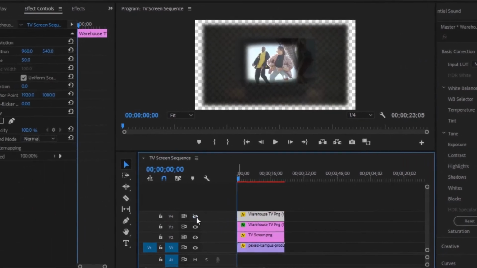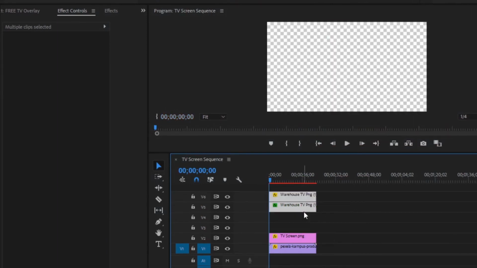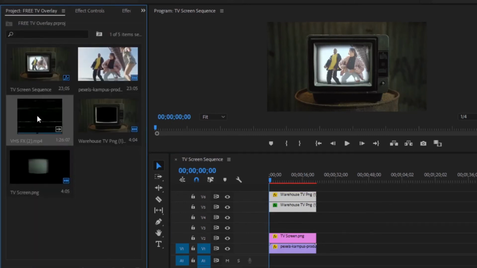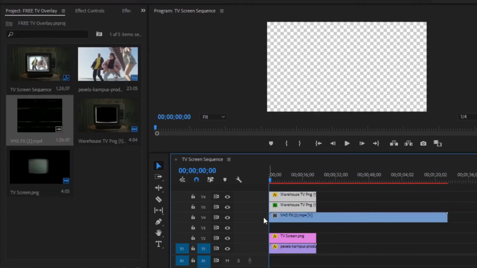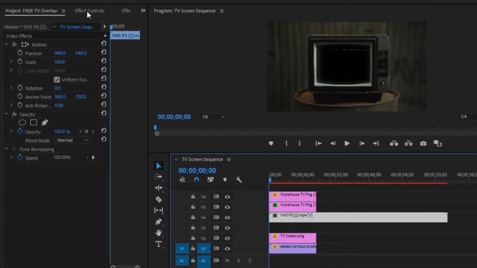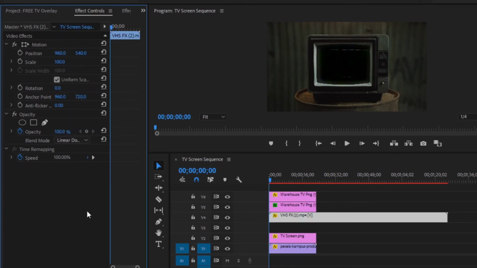Now we will add the VHS effect. Therefore, these two clips have to be moved to the above track. Then, go to the project panel. Now, drag the VHS effect and drop it here. Now, we will select it and go to the effect controls panel. Now, select linear dodge from blend mode. Then, we will cut this extra part out.